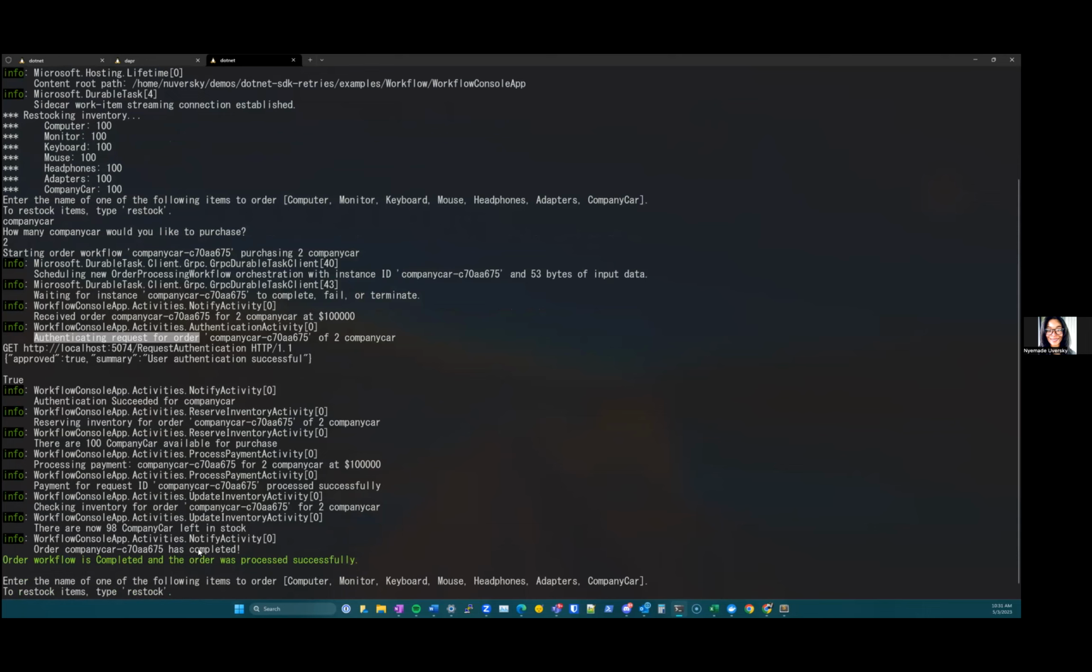So we're going to make sure not everyone can just order a company car because they're kind of expensive. We're going to send an authentication call. When authentication succeeds, the workflow proceeds to all the other normal steps of processing an order. We'll reserve inventory, process the payment, then update the inventory, and then complete the workflow, which you see down here. Okay, so that's in an ideal world.